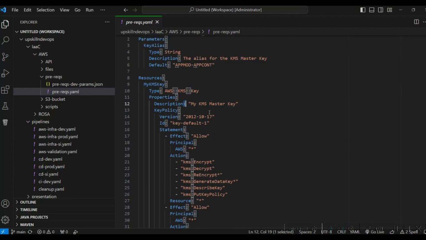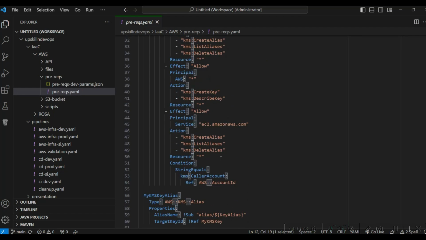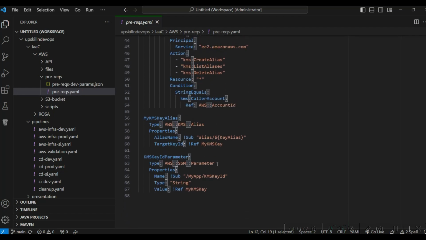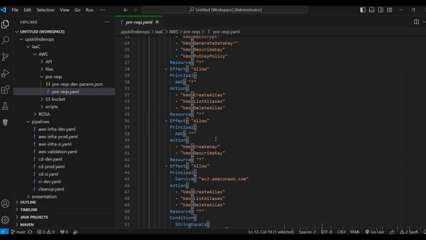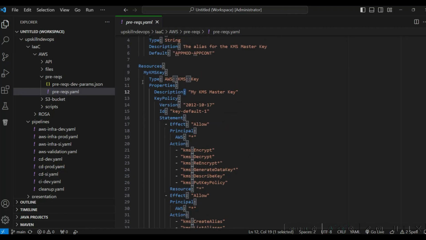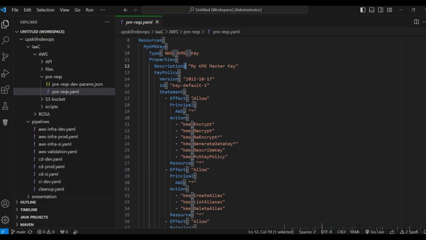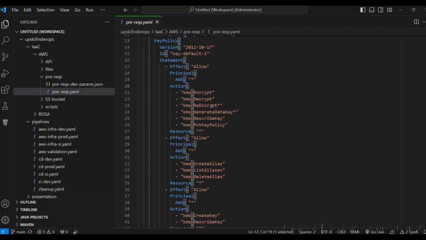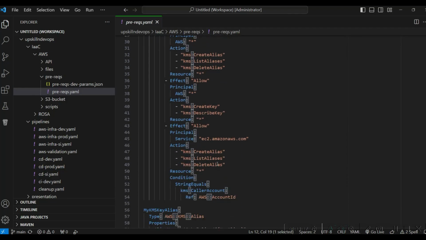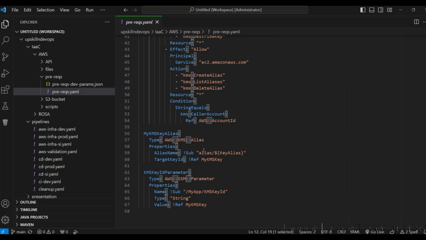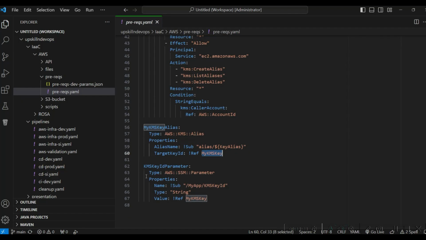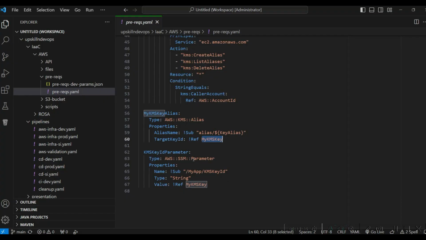You will create a KMS key and it will add some permissions. It is creating a KMS key with these permissions, like KMS encryption, decryption, allow. This KMS key also has an alias name. You are setting the alias name, and this KMS is creating some parameters. Some parameters are also created for this KMS key.